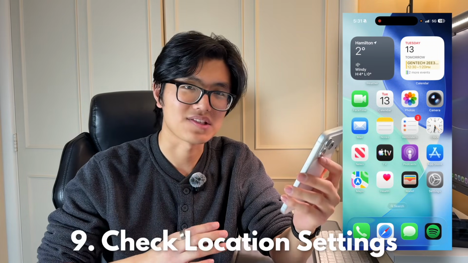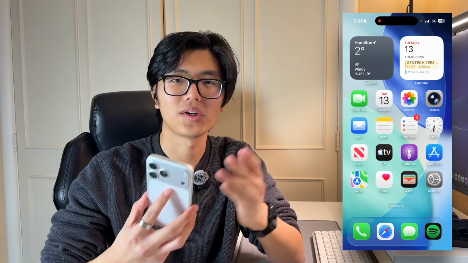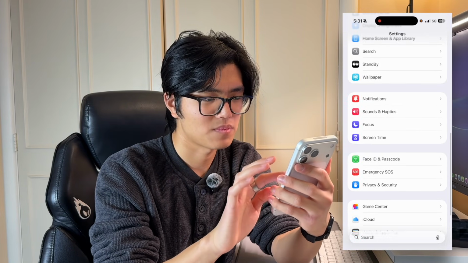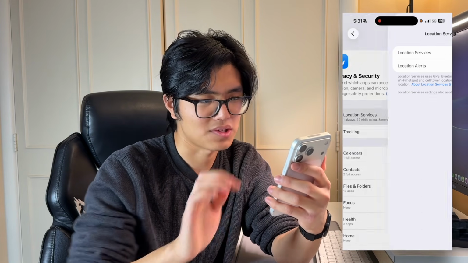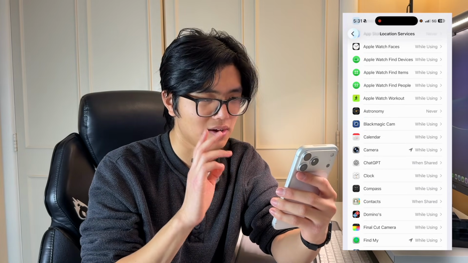Next up is location settings. We're going to go into our settings and check all the apps that are using our location, and if we don't think the app needs it, then we can turn it off, and that'll hopefully save a bit of battery life. So we're going to go into settings, go into privacy and security, and go to location services. And now you can see all the different apps that are using your location on your iPhone.